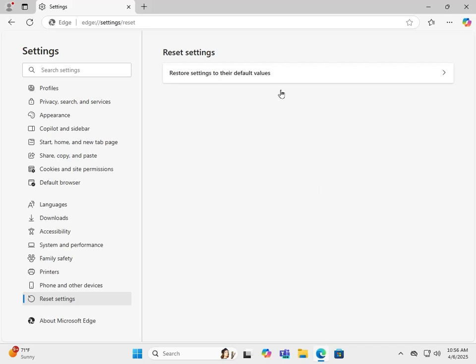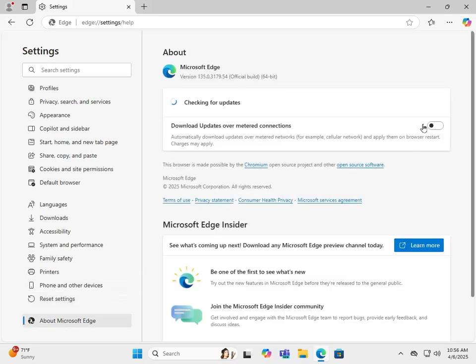to work for you, and this is the best way to go about resetting it. It will erase passwords, save sites, history. It will do it all. So be careful. Use this as a second last resort. And then you got about Microsoft Edge, which is basically if there was any updates, they would update it right then and there. So it's pretty much all self-explanatory.